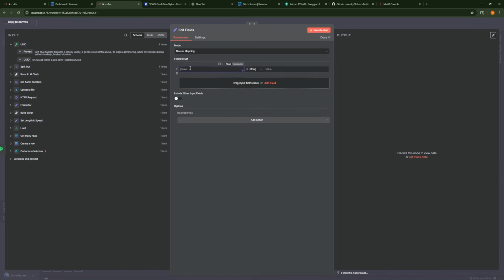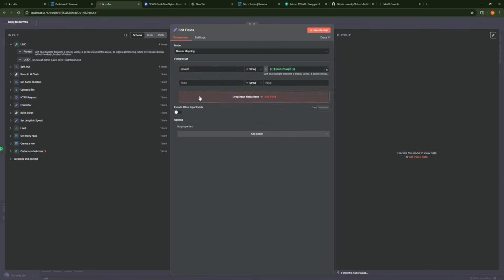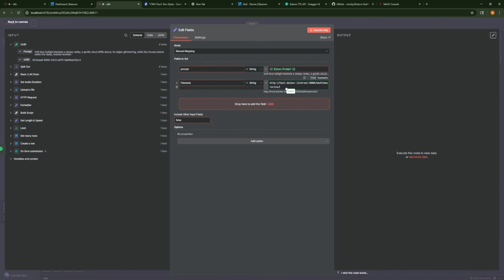So the first one that we want to have is the prompt, and we're going to grab the prompt from here. We're going to need the file name, which is going to be stored in our min.io instance in one of our buckets. Make sure you have the bucket spelled correctly. We'll add this unique ID at the end here. We'll make sure that there's no space. And then at the end, we'll add .png, because that's the file path name that we're going to need.